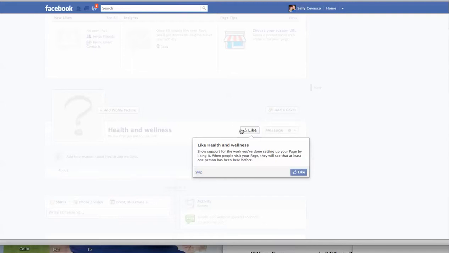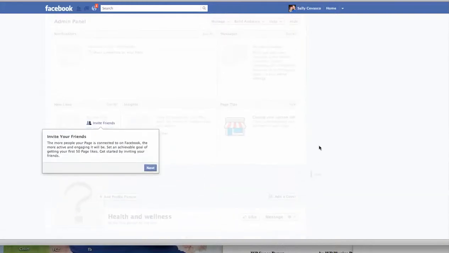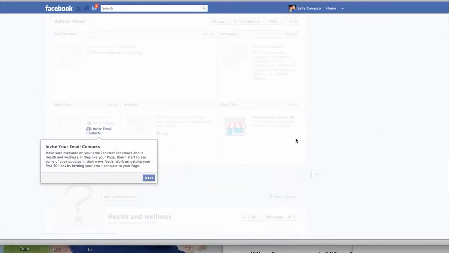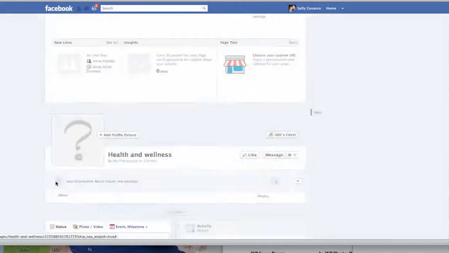And then if you like the page, it will connect your personal profile to the page. And every time you do something, your friends will see it. But if you don't like the page, you can just say skip this, and then you can keep it private. What you're doing on your page will not be connected. So I'm going to skip this.